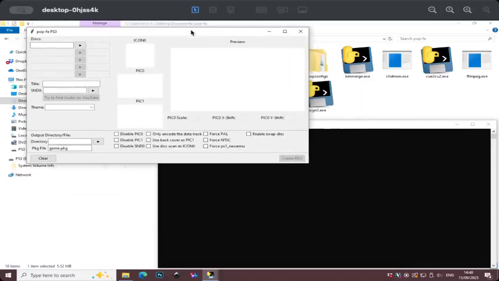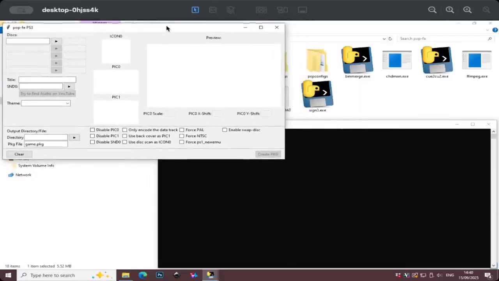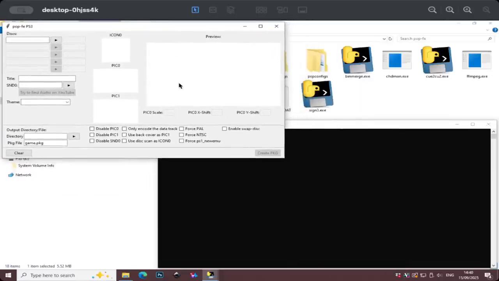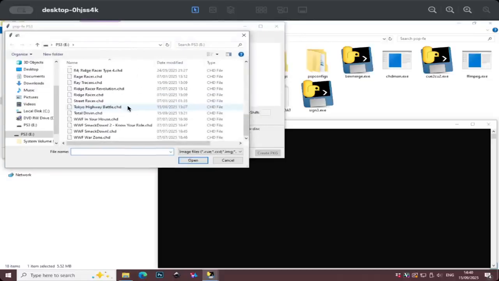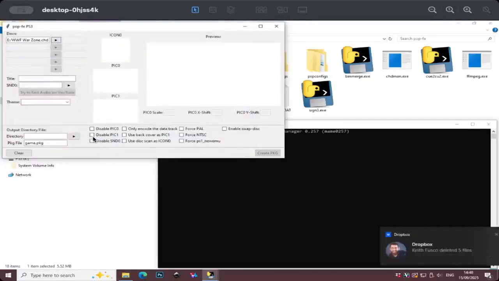So the pop.fe PS3 app, you load this up and you have a command prompt which you can see there and also the main application. In the top left it's got disks with a little play button. You click that play button, it loads up a folder, then you find your CHD or Q file that you want to load in. Double click on this and it'll start to load up.